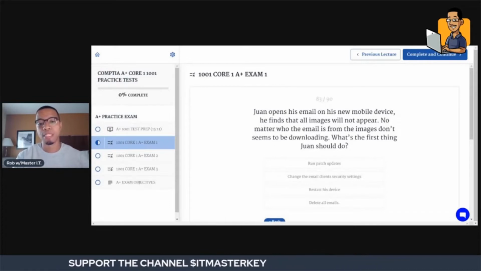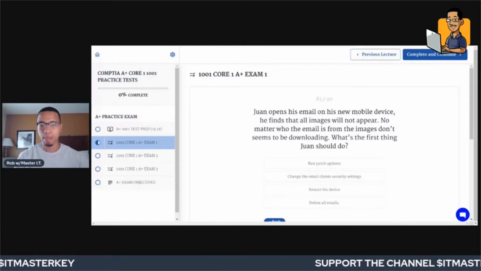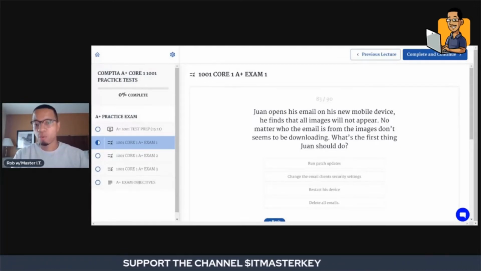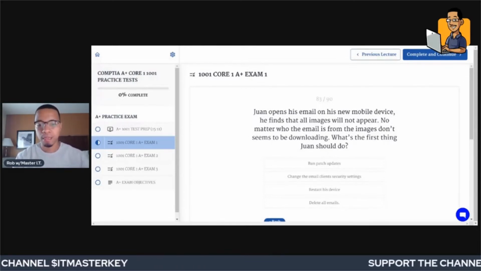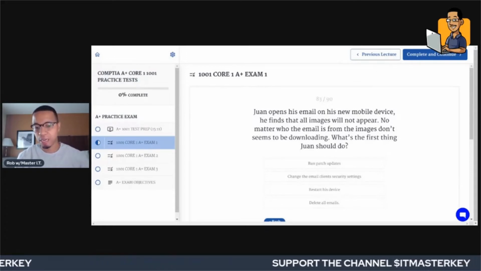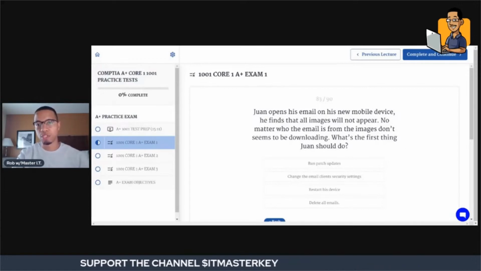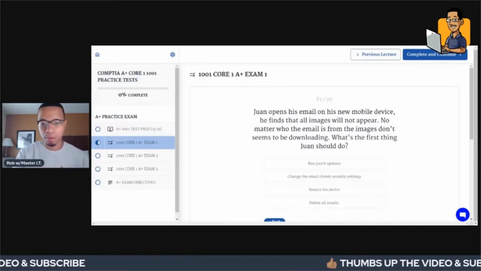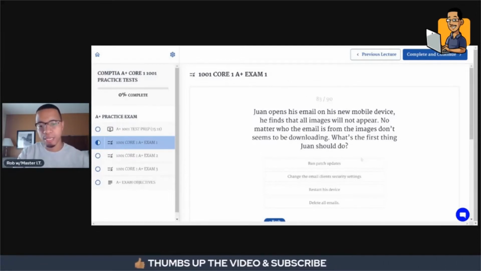Okay, Juan opens his email on his new mobile device. He finds that all images will not appear. No matter who the email is from, the images don't seem to be downloading. What's the first thing Juan should do? Should he run patch updates, change the email client security settings, restart the device, or delete all emails? What do we think he should do? All right, what I would do, I think, is change the email client security settings.